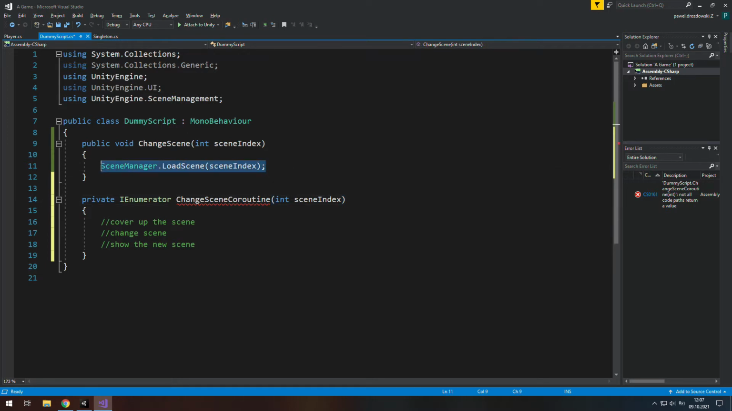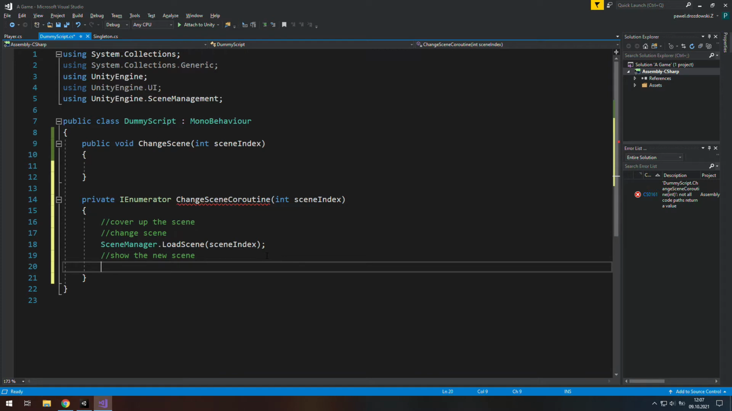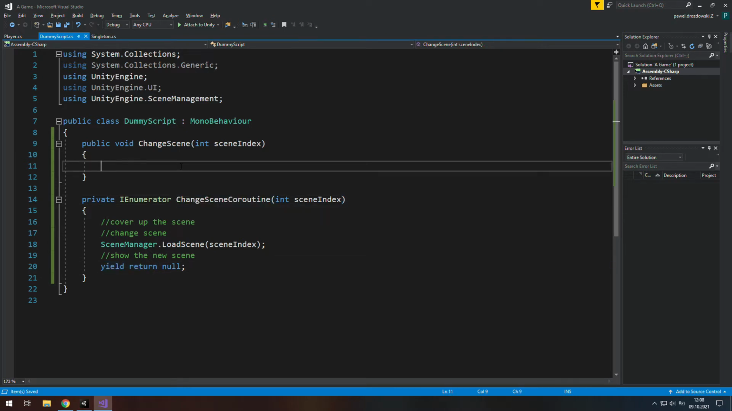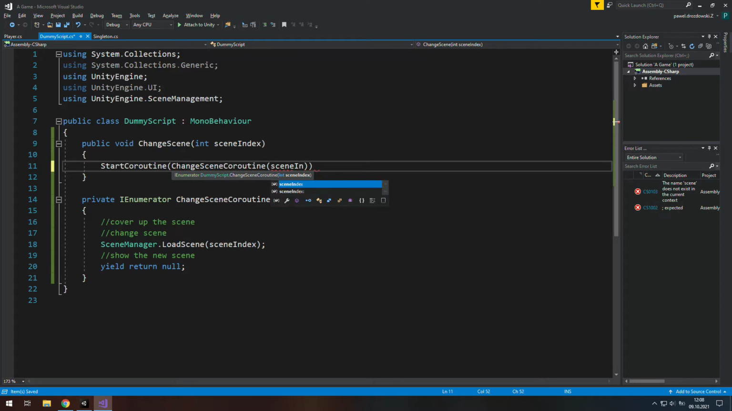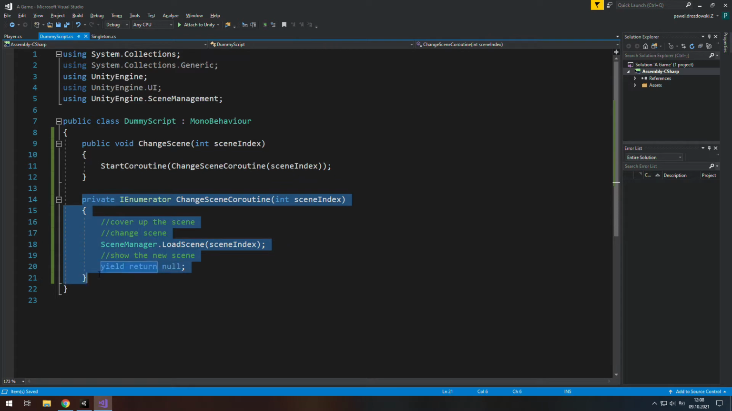Now to change the scene we simply need this line, and to get rid of this red line we need to use yield return null. It simply waits one frame and it's necessary for IEnumerator. Now let's start this coroutine with StartCoroutine and its name, and give it the scene index. We need to keep this function because our button doesn't see our IEnumerator.